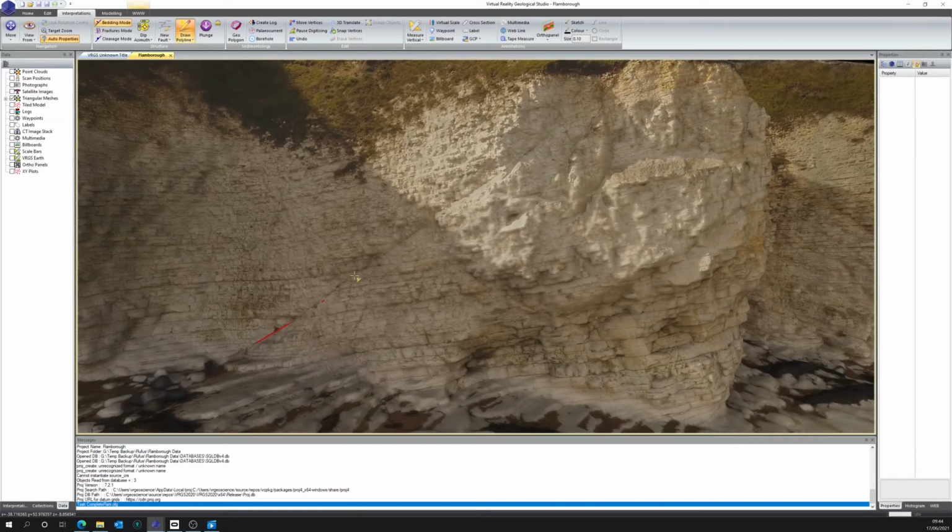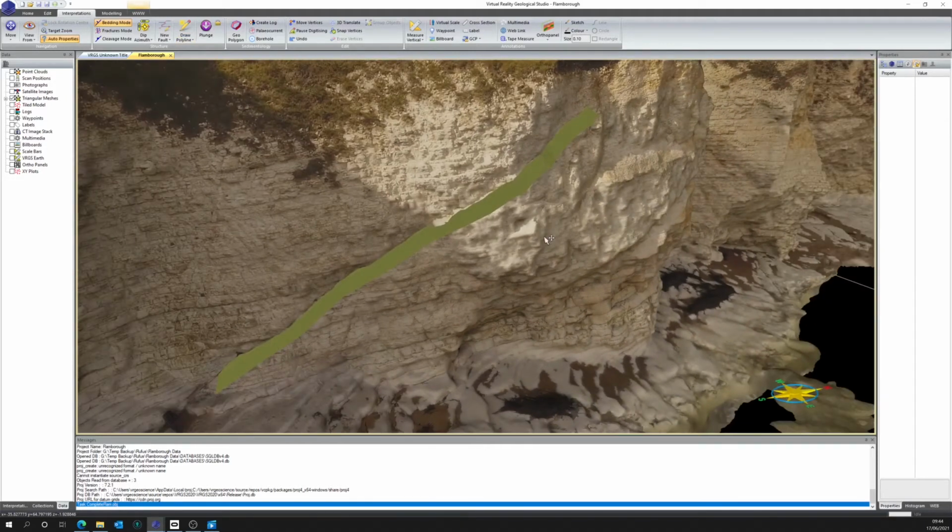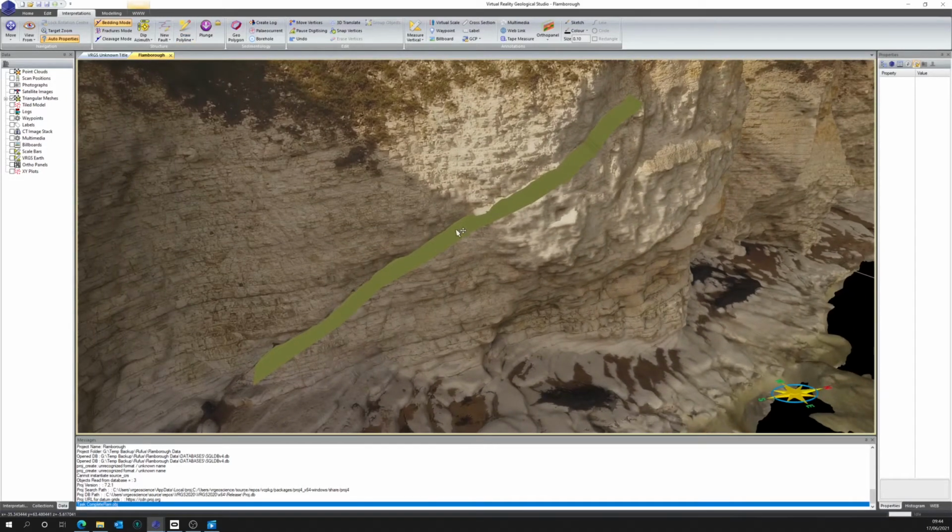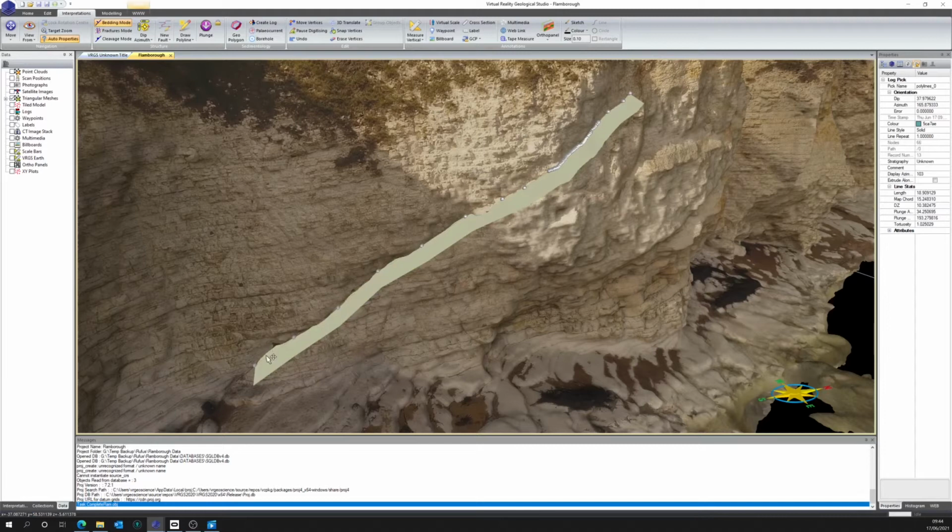Click individual points to digitize single points, or drag to digitize in a draw mode and double click to finish. And I'll click on the polyline and you can see the vertices, the control points that we've digitized individually or using the drag approach.